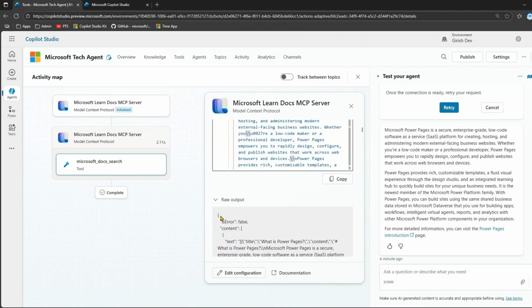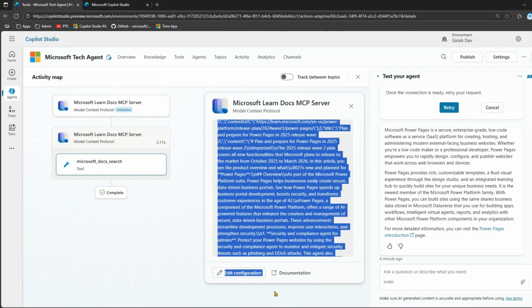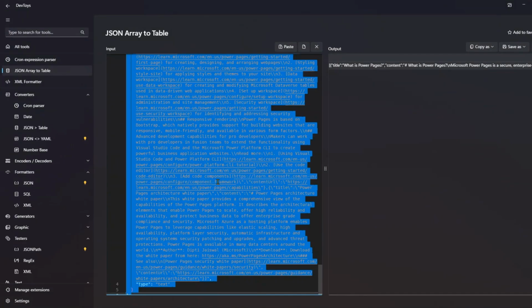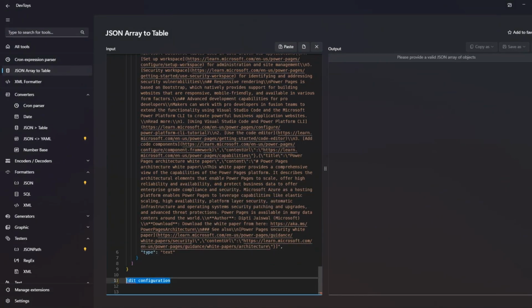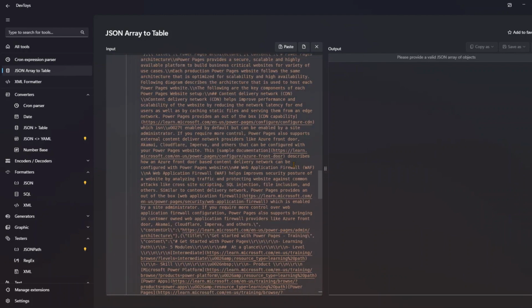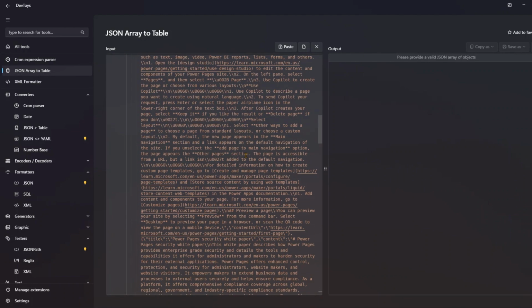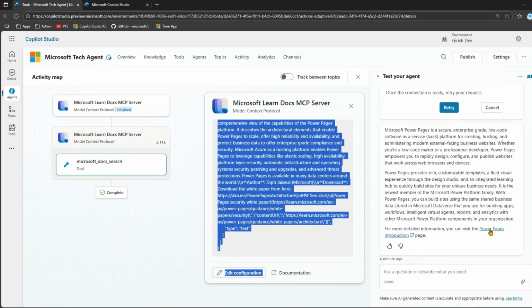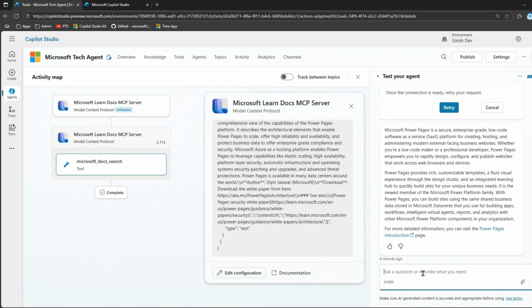So let me copy this raw output and then go to the test tool, and then I'll paste it over here. So let me remove this, and I can view this information in my separate application over here. And it has given me the proper response of the Power Pages. And it also gives me the link for Power Pages introduction.